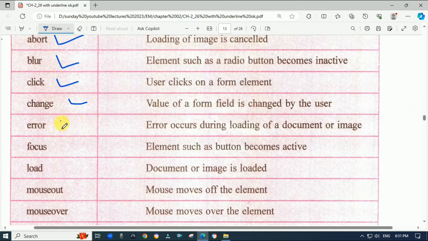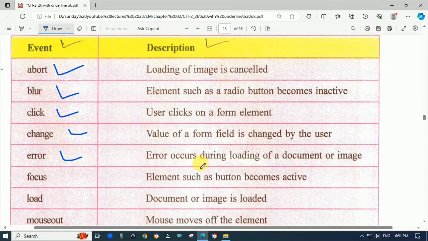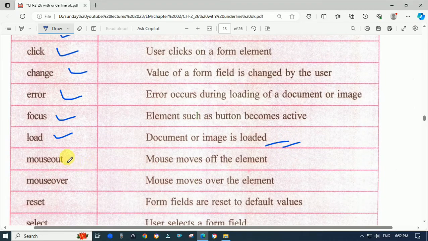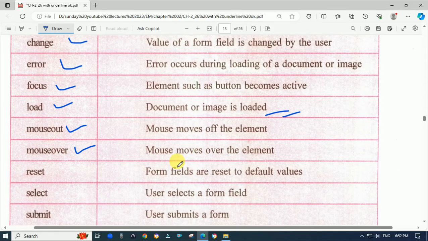Error event, that is an error occurs during the loading of a document or image. Then focus event, an element such as a button becomes active. The next one, load event, a document or image is loaded in the web browser. Then mouse out, the mouse moves off the element. Next, mouse over, it moves over the element.